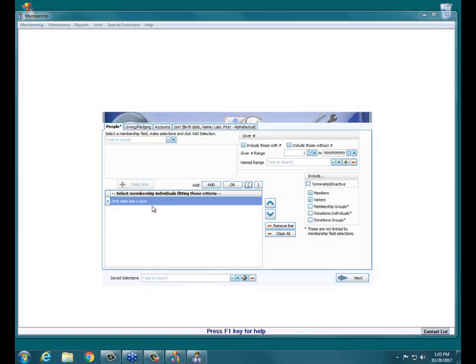And when you're running the birth date report, you have to pay attention to this section on the right, this include section. There are options to include membership groups, donations, individuals, and donation groups. Those last three, if you have that checked, they will show up on the report no matter what for this particular report, because they are not limited by membership field selections. They're things that don't exist as individual people in membership.